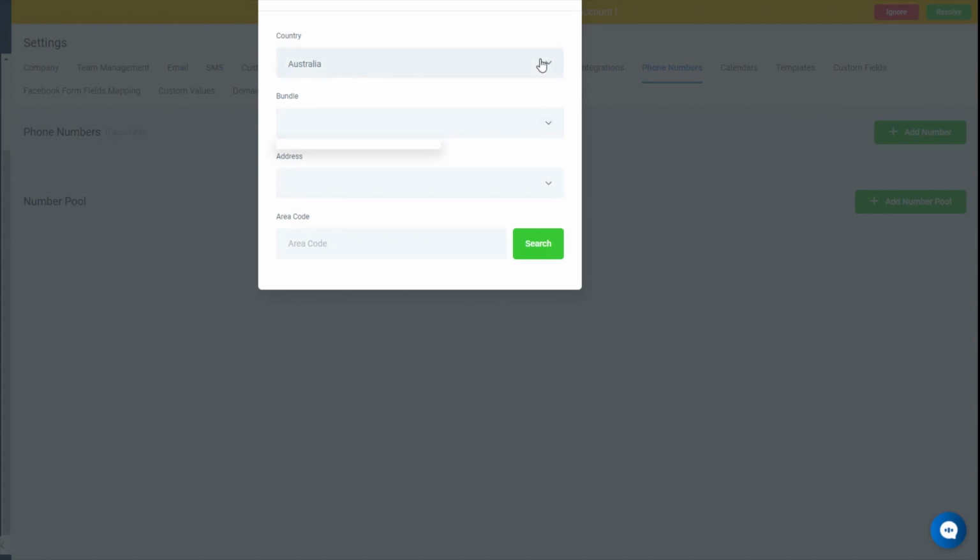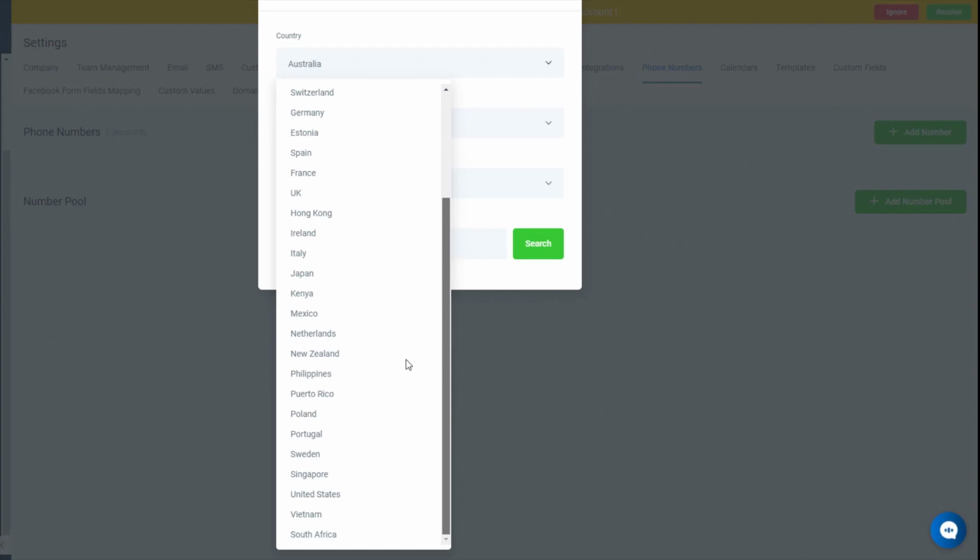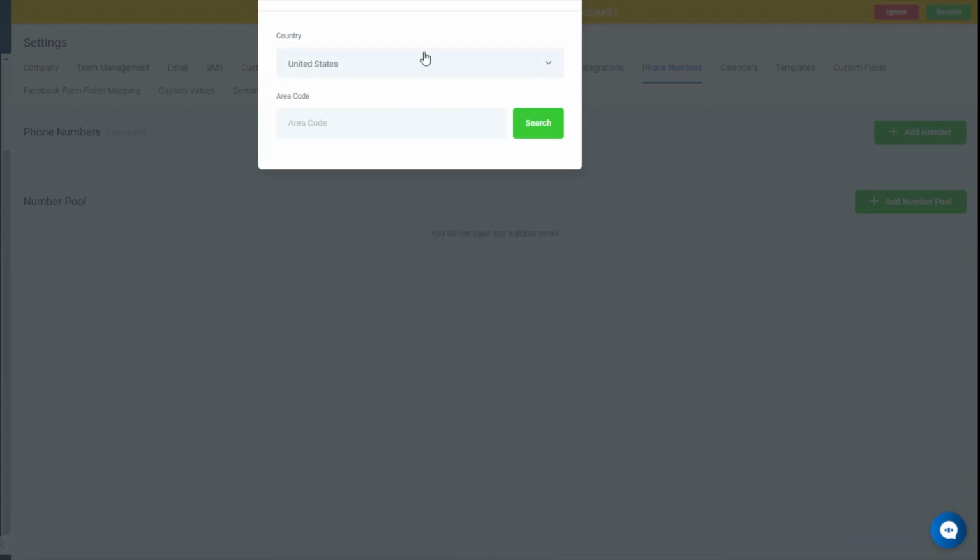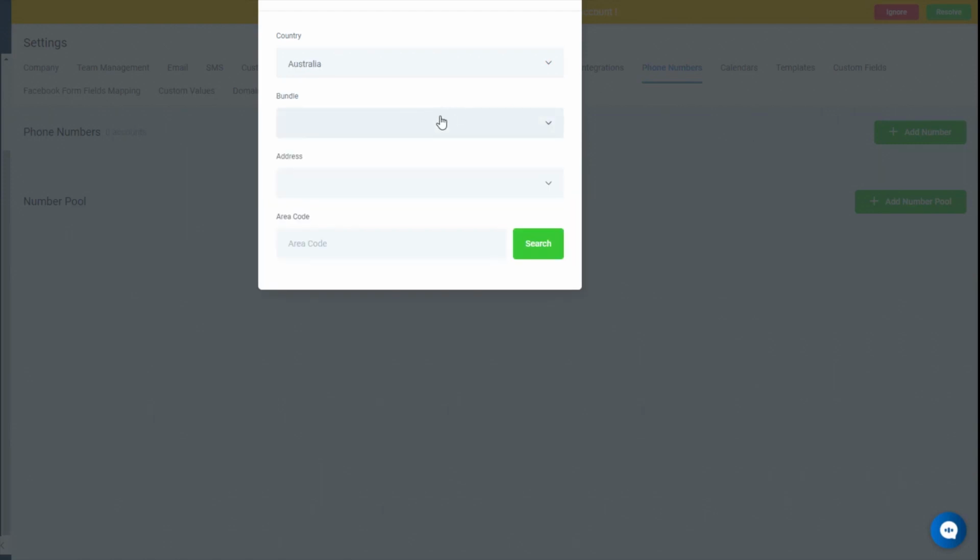So the first thing you're going to do is choose the country. Depending on the country will depend on what you show. If it's the US, you won't have to pick a bundle. If you are choosing Australia or a country where you do have to pick a bundle, you can see that from the drop-down list. If you click on bundle and nothing appears, your Twilio settings may just not have been set up on the back end just yet, especially if it's the weekend. Just send us a chat message or get in touch and we will set this up for you as soon as we see your message.